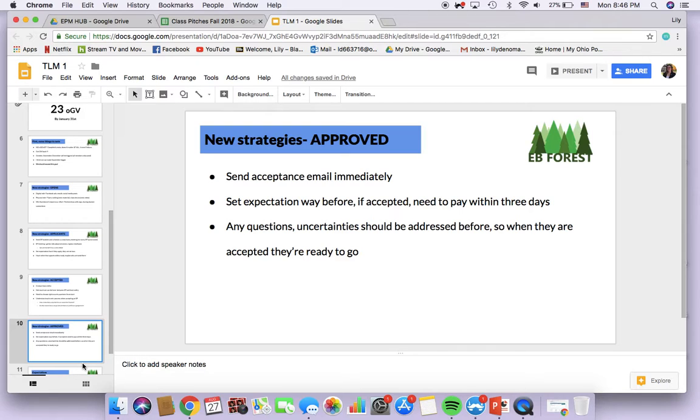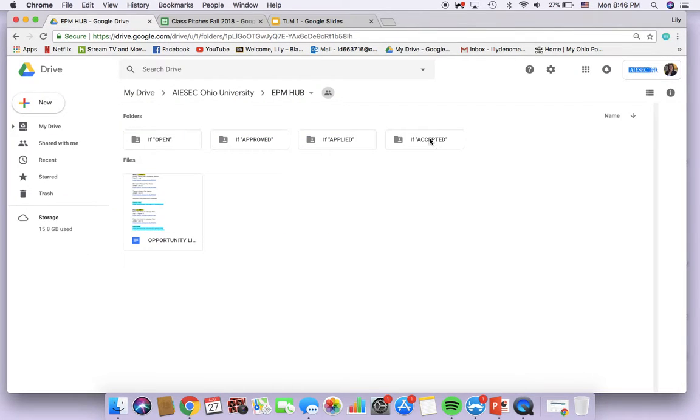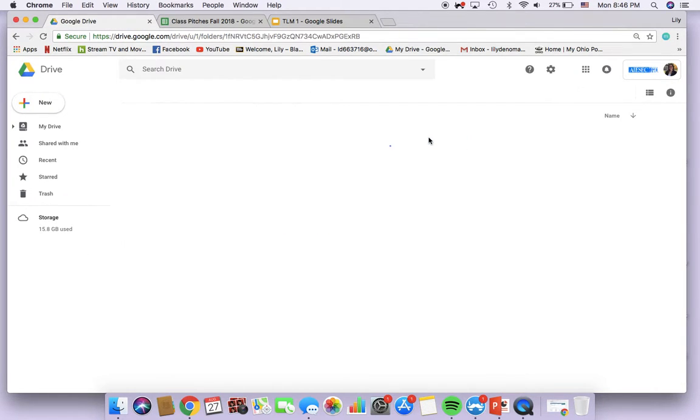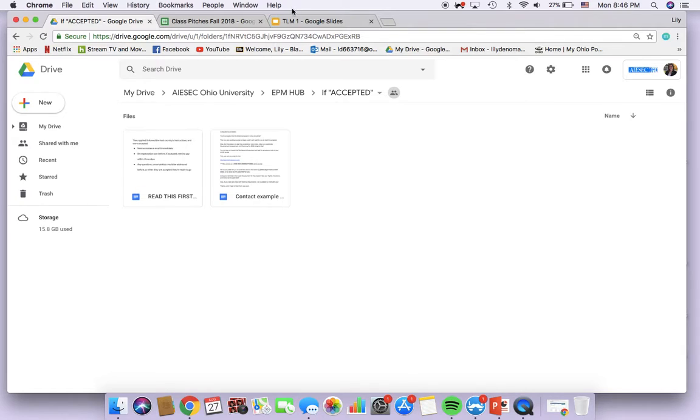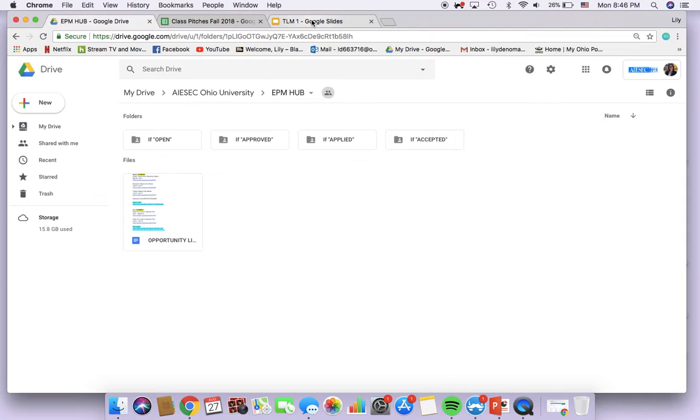And then any questions or uncertainties should have been addressed during the EP meeting, so when they're accepted, they're ready to go and they're actually going abroad. So this is where it's if their status is accepted. Read this first, it pretty much says the same thing, and then contact. Example of the acceptance letter.